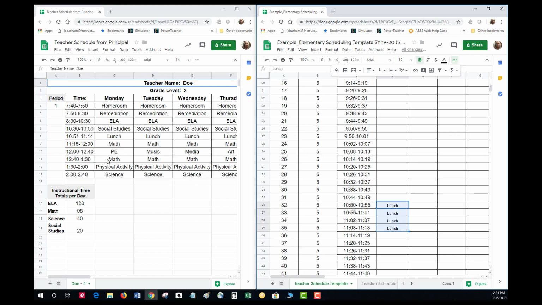The other non-negotiable are specials. So this teacher goes to all specials from 12 to 12:40, and on Monday she has PE. So I'm going to go to 12 o'clock, or as close to it as I can. I'm going to enter PE. I'm going to go down to 12:40, or as close to it as I can. Click there to highlight those cells and control D to duplicate.